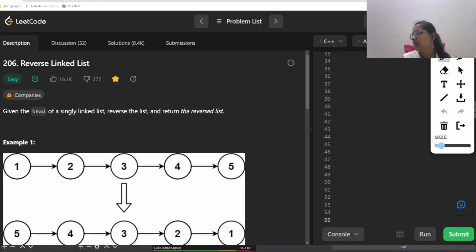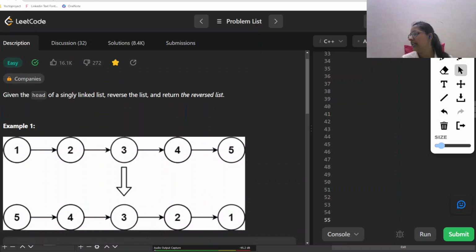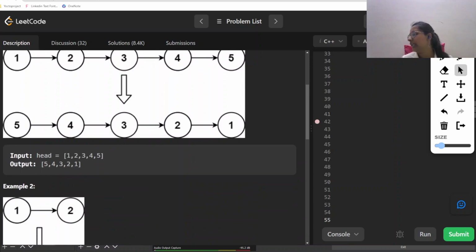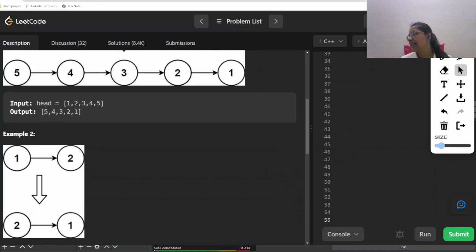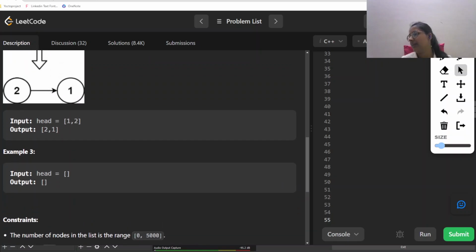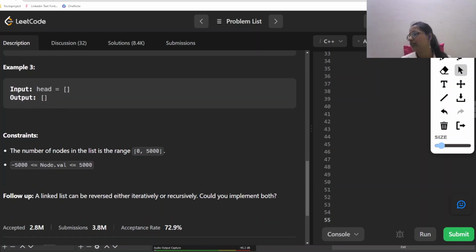Okay. So, given the head of a singly linked list, reverse the list and return the reversed list. So the thing is that we are given the head of the linked list. This is the head which is being given to us, and then we are required to return the reversed version of this linked list, which would be something like this. Means this is given and we are required to do this. So this is basically a standard, easy level question, and the same is required here also.